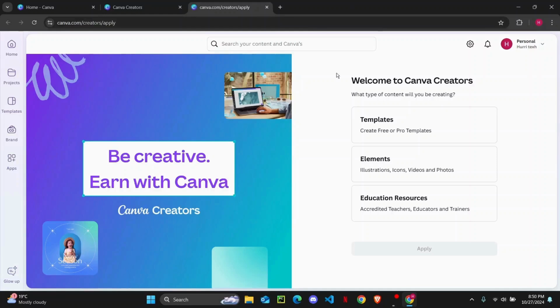And you will be welcomed by this homepage where you have different options to choose from. Like if you want to create free or pro templates, you can choose the first one. If you want to create illustrations, icons, videos, or photos, you can choose this one. Or if you want to upload some educational resources, you can choose the third option.